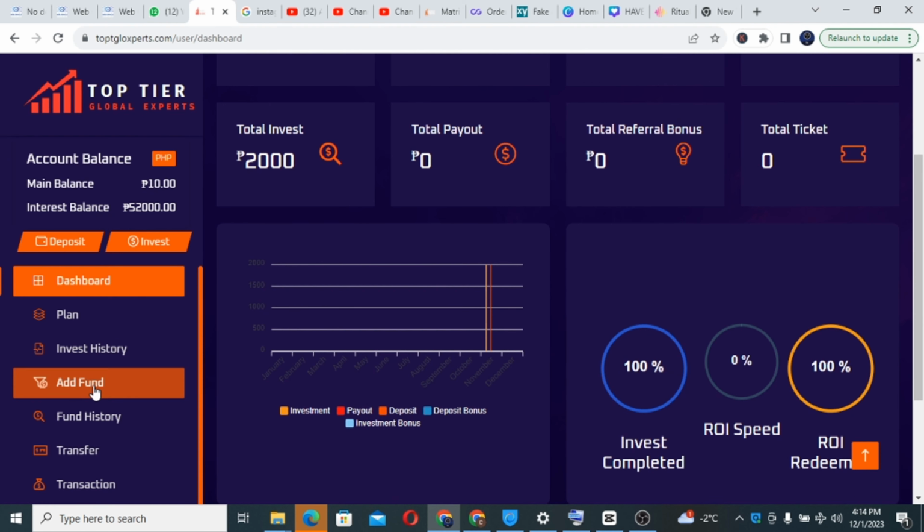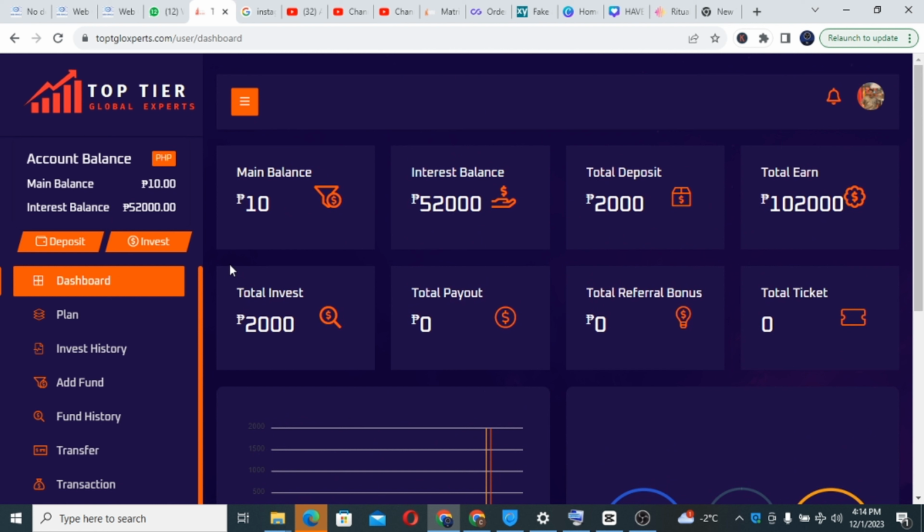All right. So these are the options we have in the user dashboard. As you can see, it's very pretty on desktop, and even more pretty on mobile view. So you can deposit here, invest here. Once you've deposited, you can now start your investment. Okay, so let me just click on deposit and show you what I mean.